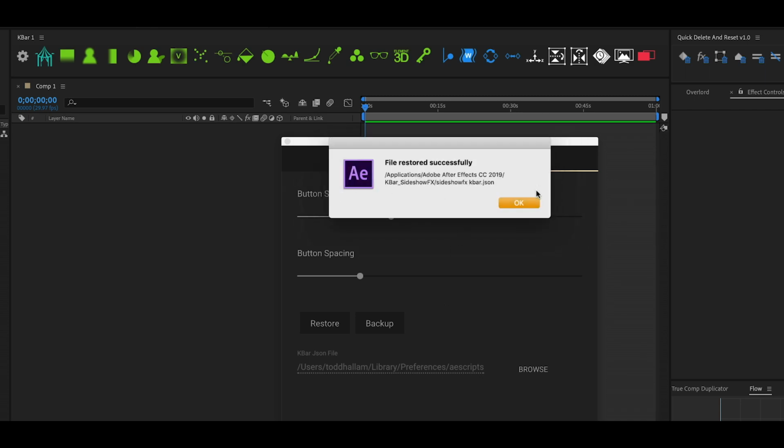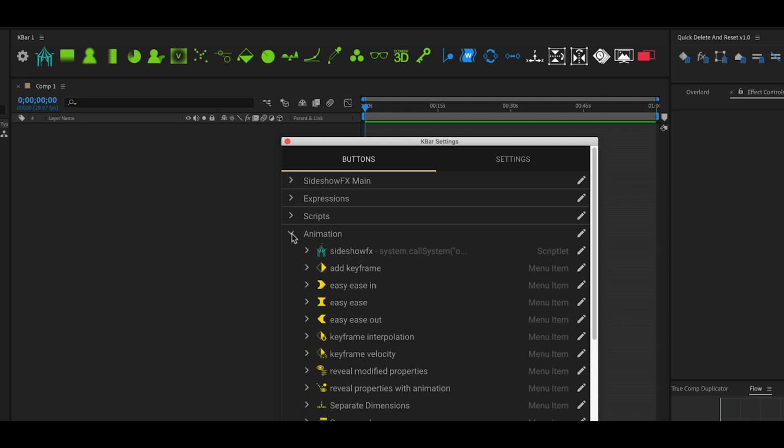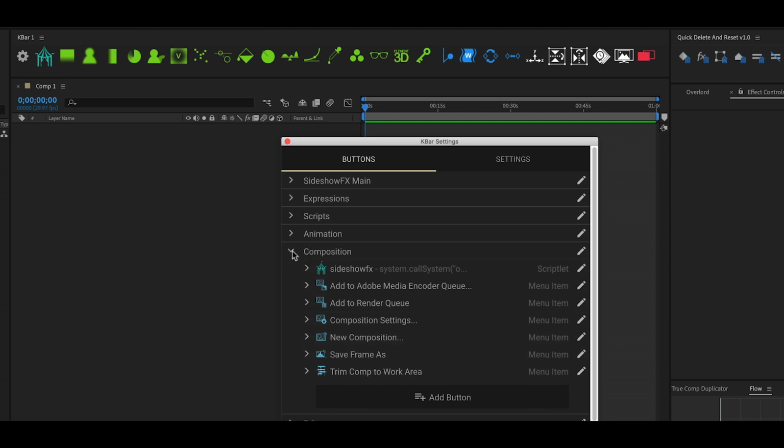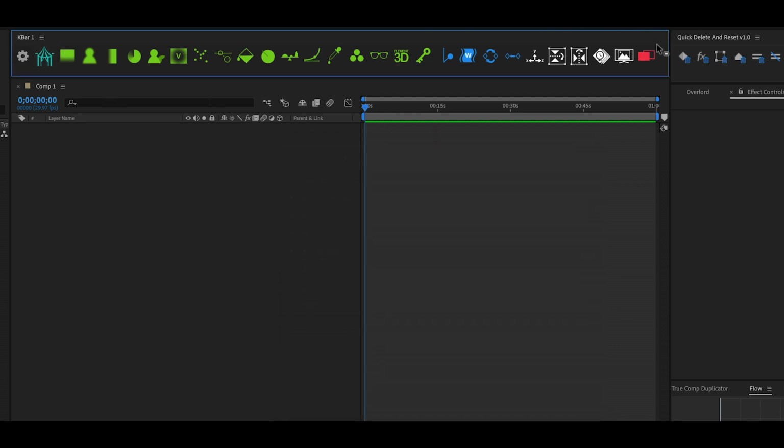If you double click that, it tells you that the file was restored successfully, and now you'll see that you've got 1, 2, 3, 4, 5, 6, 7, 8, 9 different toolbars. And all these toolbars are all set to go with After Effects. It was made for After Effects CC 2019. It likely will work. Most of these will work in previous versions, but have not been fully tested, but they should work. So I'm interested to hear, for those of you who are able to try it out, if there are any issues with that.